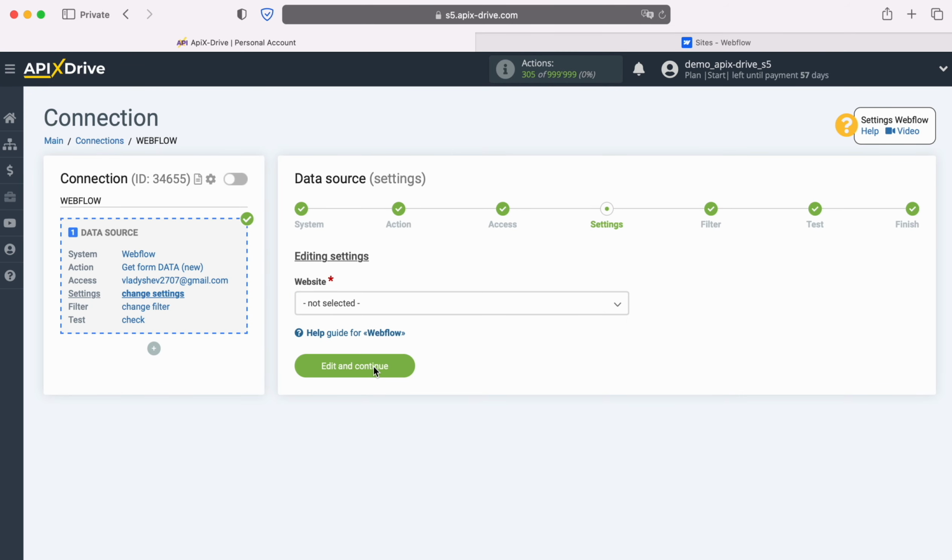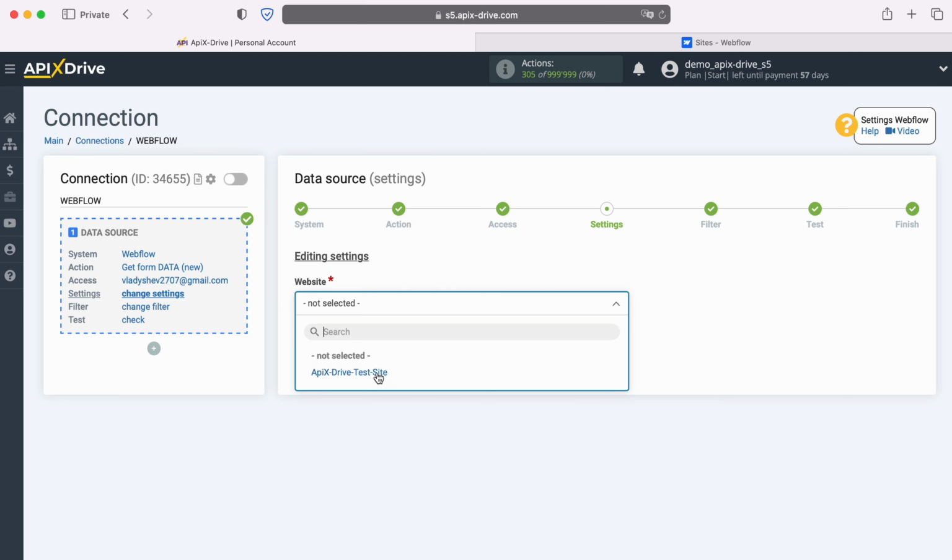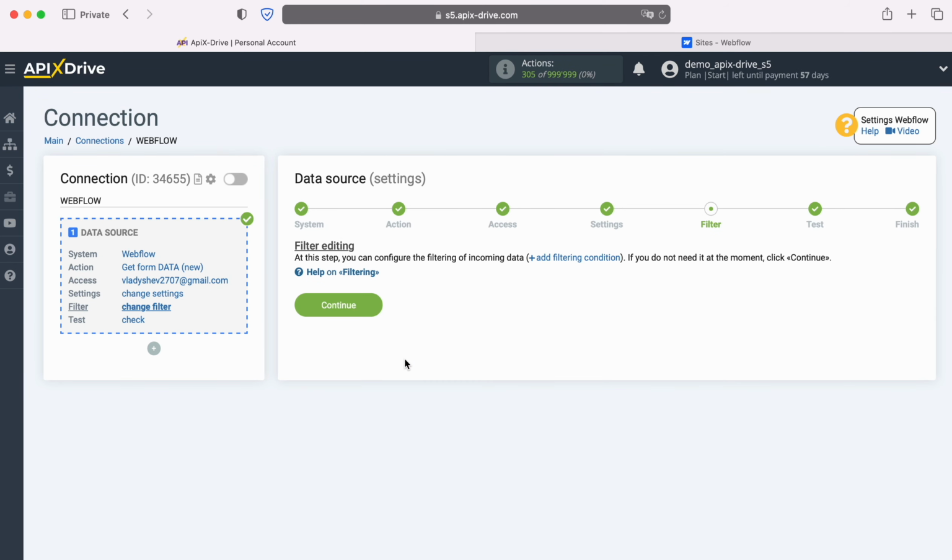At this stage, we select the website on which we will receive new data. At this stage you can set up a data filter. In this case there is no need for this, so we also click Continue.